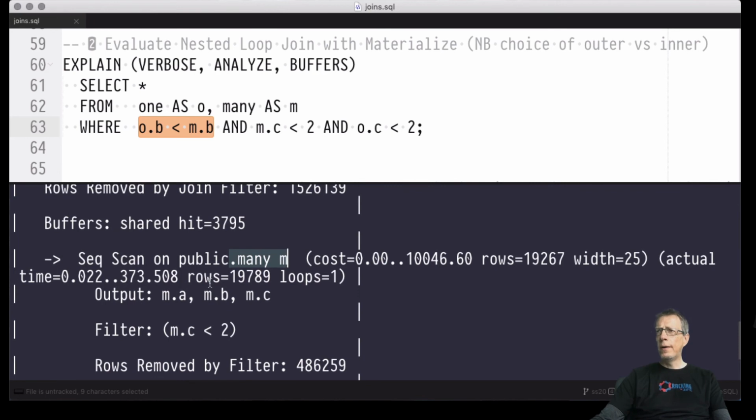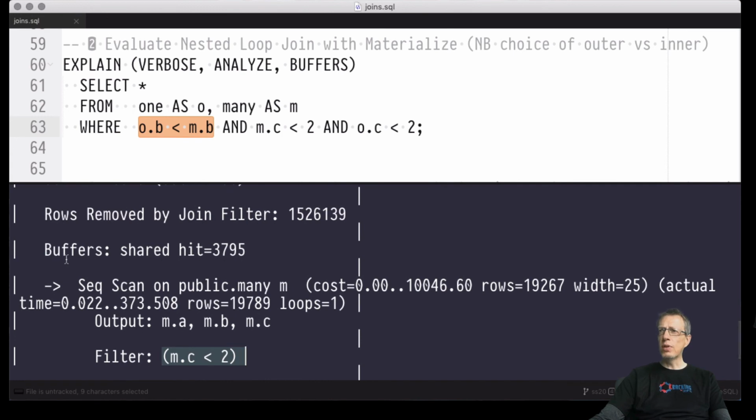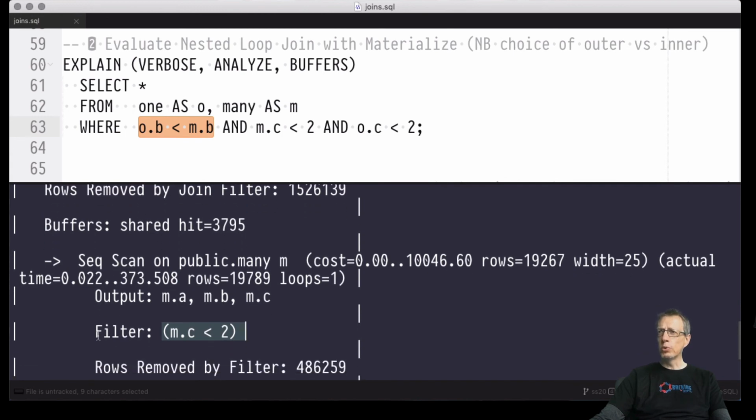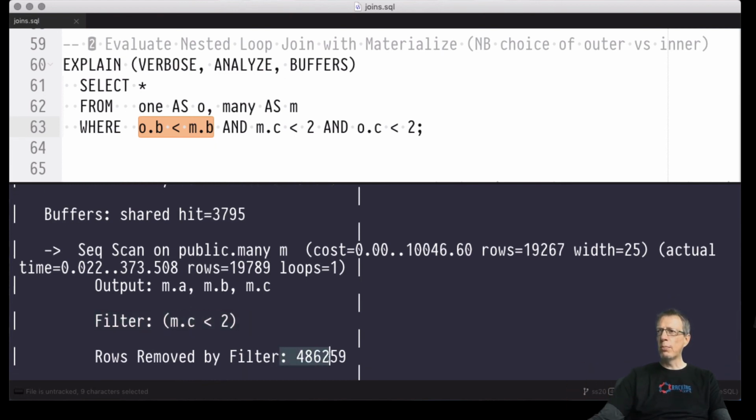Okay, what we see is that indeed the system has been clever enough to locally evaluate the predicate on the many table before the actual join work starts. So when the sequential scan generates its output and delivers it to the nested loop joins, all the rows that cannot satisfy this particular filter have already been removed. And you see there's quite a number of rows that have been removed here by the filter.